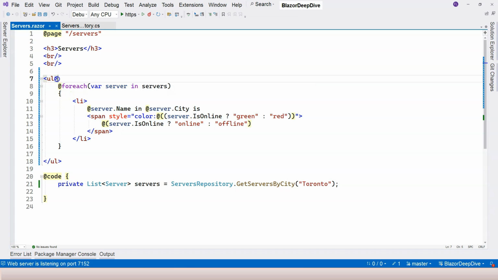It doesn't have to be UL and LI. It can be any HTML element that you want to repeatedly render. Whenever you want to repeatedly render any HTML element, you can use a loop and then just put the HTML element inside it. Inside that element, you can use different Blazor expressions to express yourself and generate the HTML that you want. Okay, that's everything I want to cover in this video.